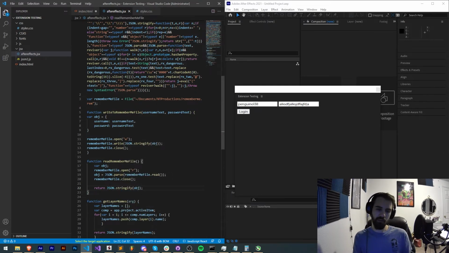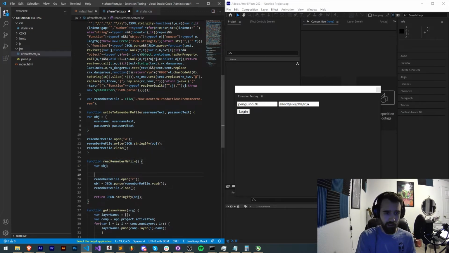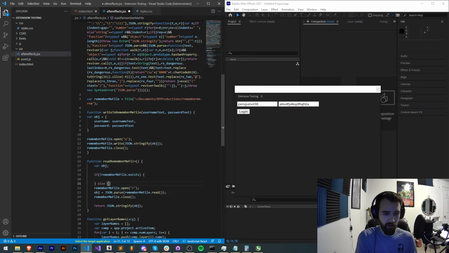You could probably avoid this step, but I do this just to be safe, to go from parsing back to stringifying, even though it's read in as a stringified object. But now this will return our file if it has anything. Actually, we need to set up an if statement. If our remember me file doesn't exist, then we can't really do anything. But if it exists, we can read it and return that object. If not, I'm just going to return json.stringify 0. Or actually, we can just say null.